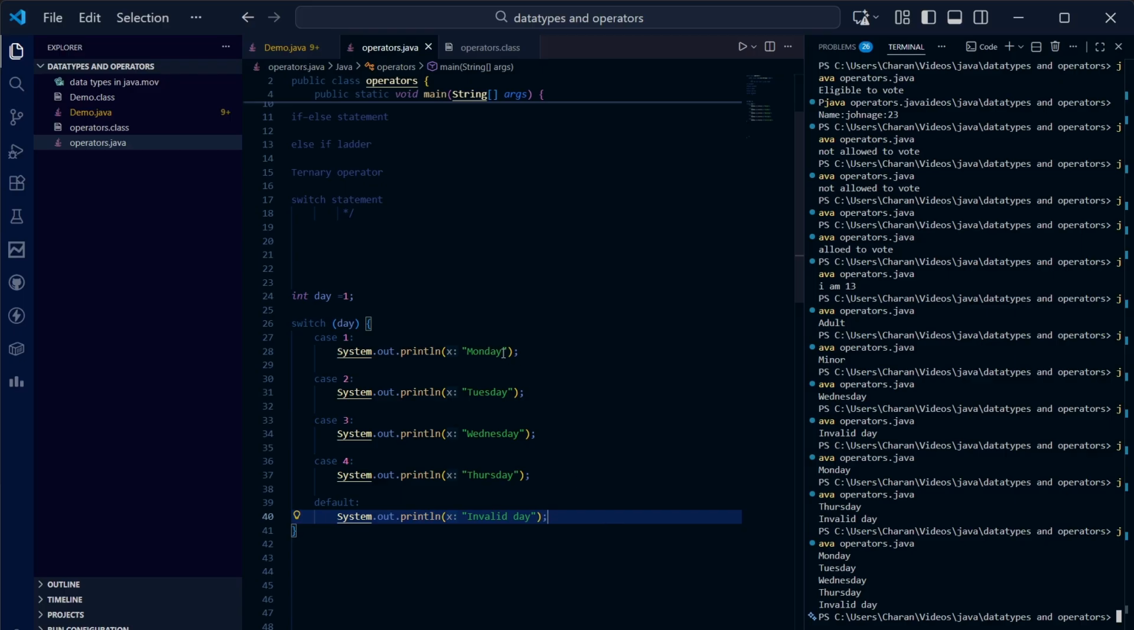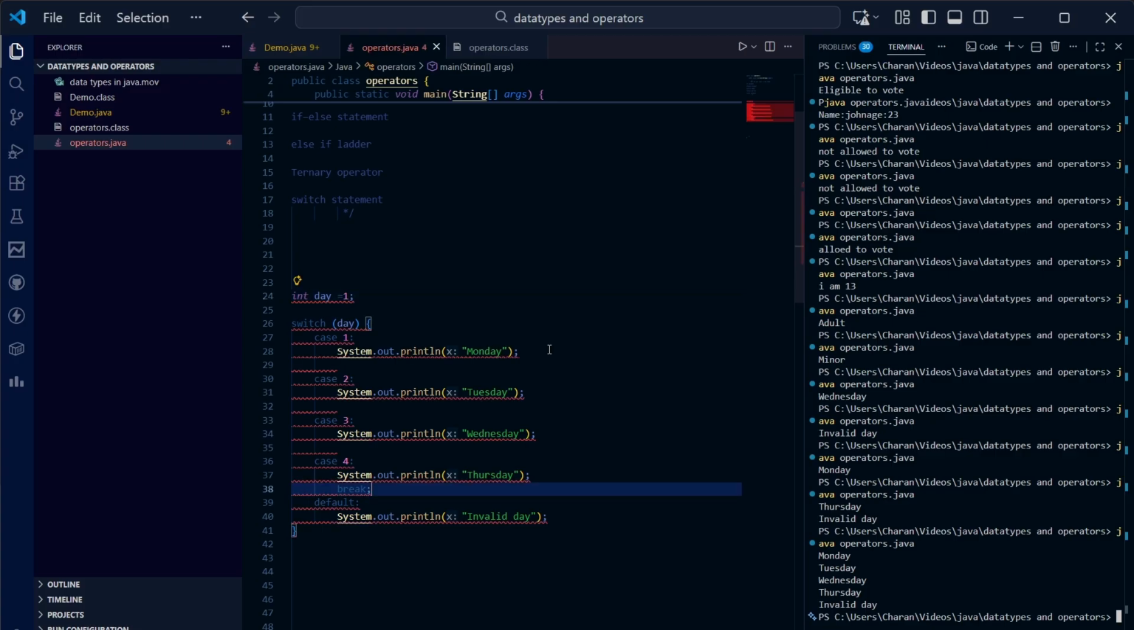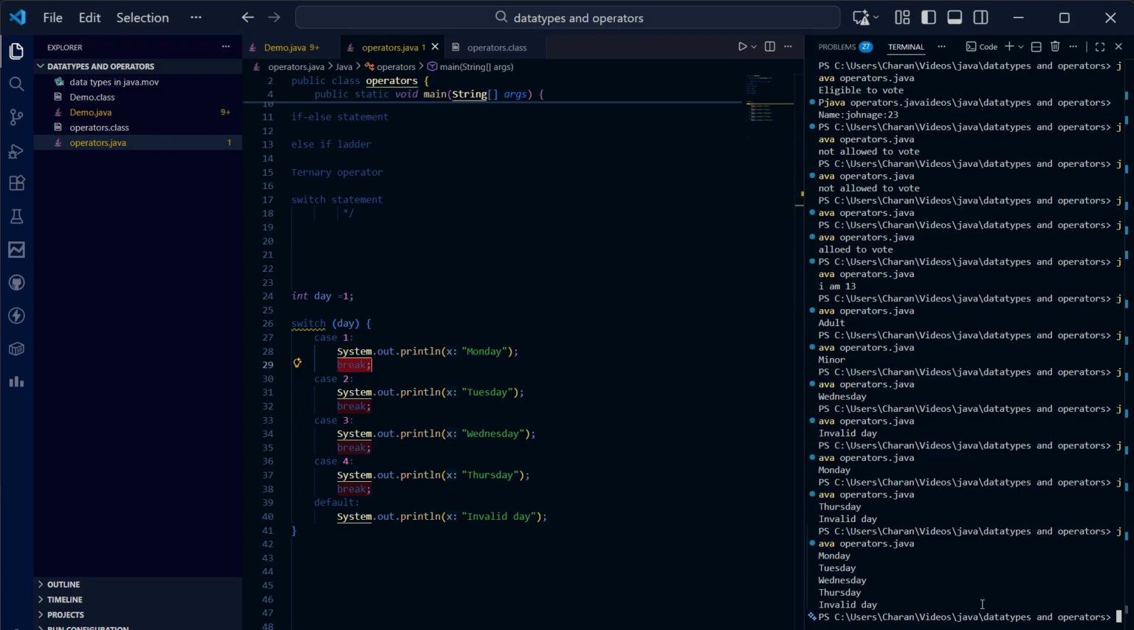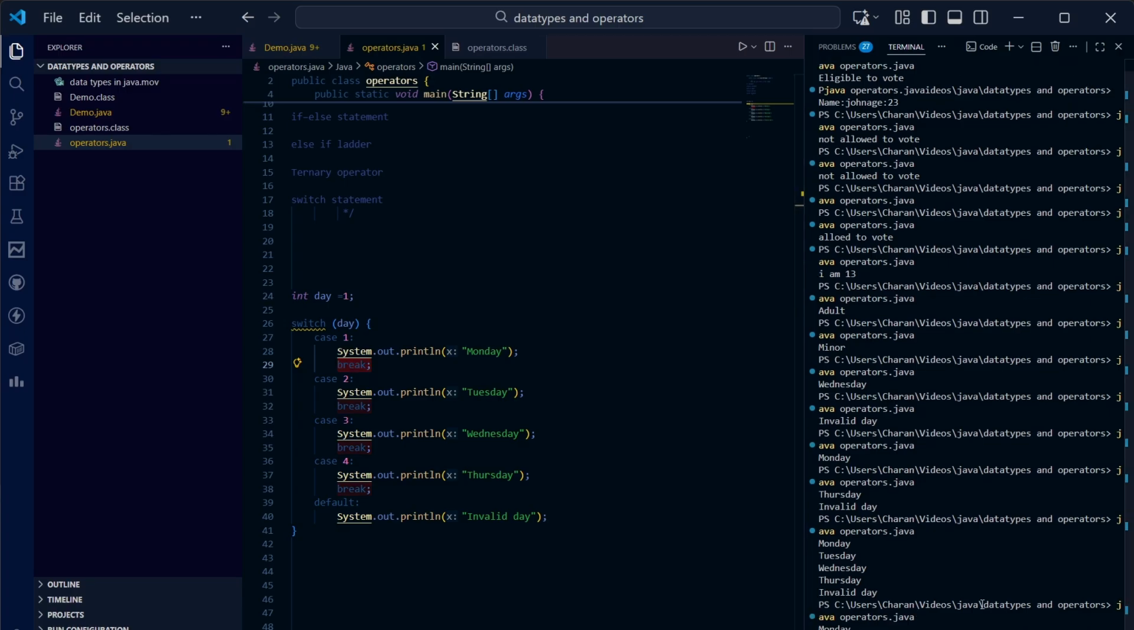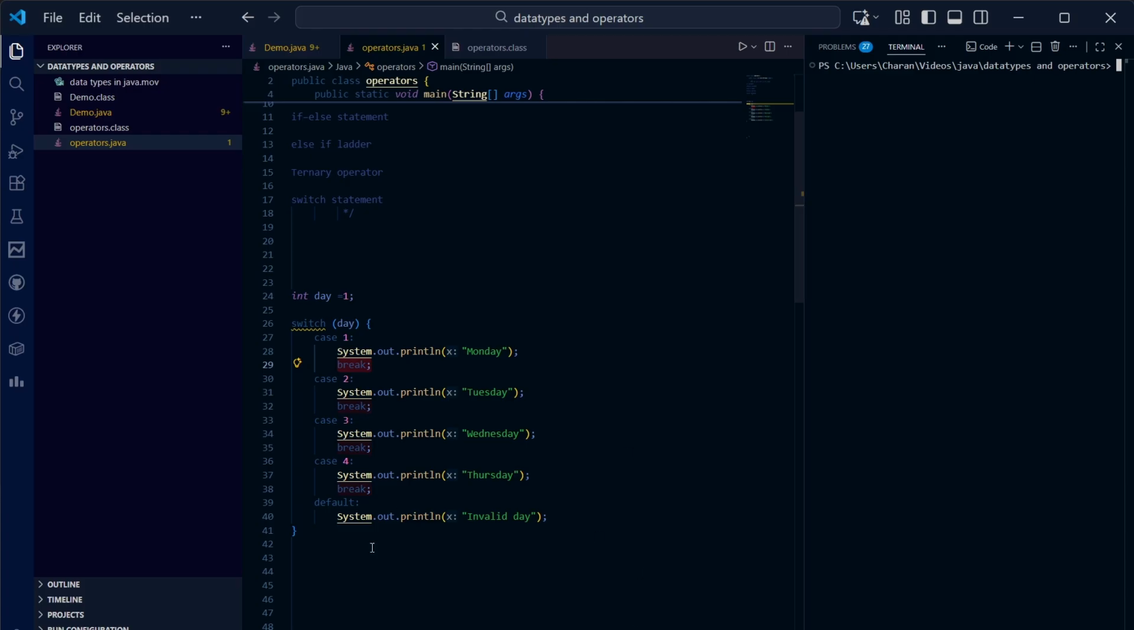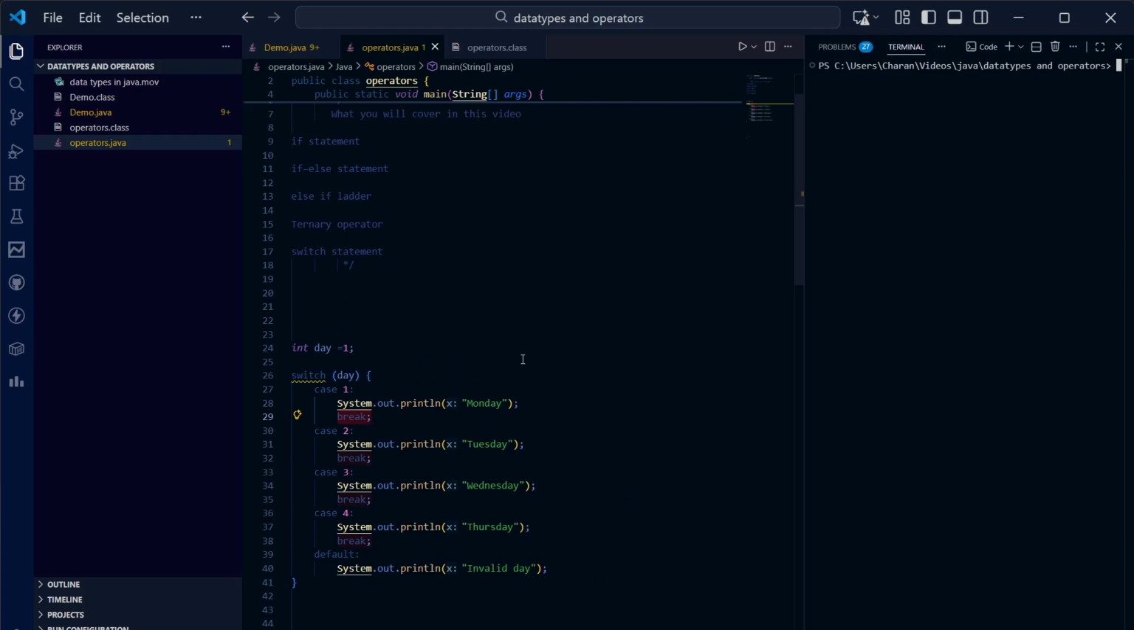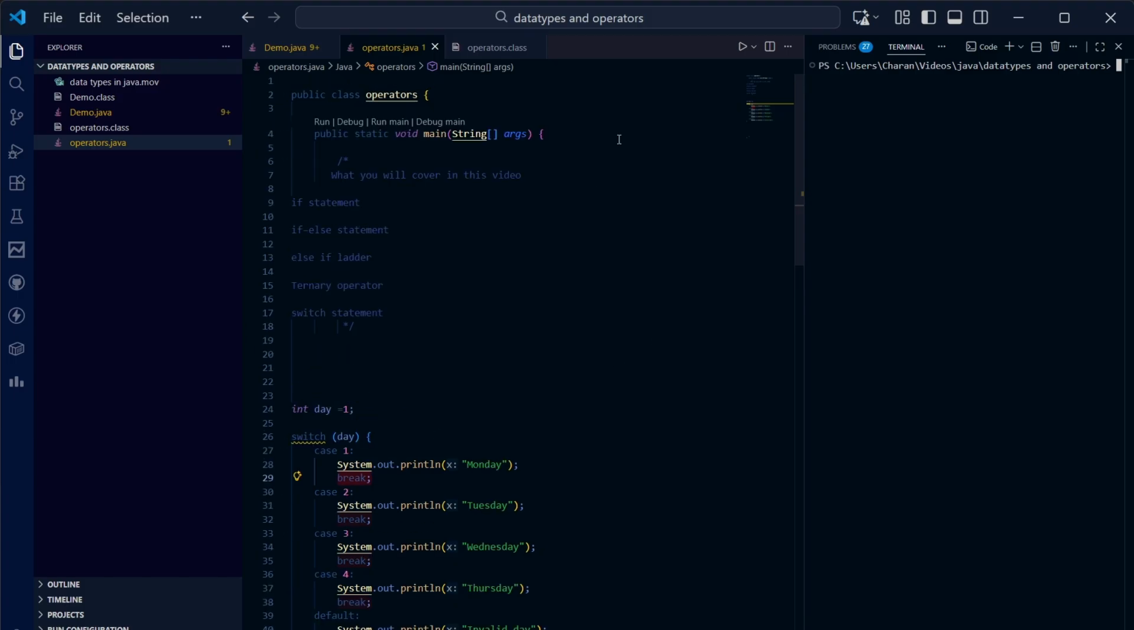If you want only one output according to your variable, you need to have breaks. If you don't have breaks, all the following executions will also be done. That's the main reason you need to place break statements in between. Now I will again run and show. See, now only Monday is printing. Like that, whatever you need, you just need to have the break statement, otherwise it will be a headache for you. I hope you understood all these cases. So these are the conditional statements.